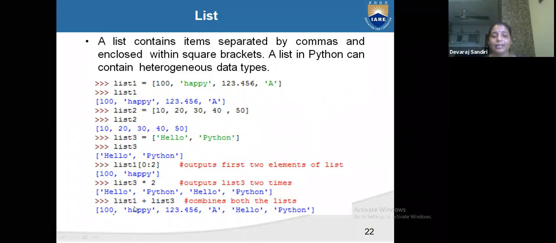If I add list 1 plus list 3, what is list 1? This one. What is list 3? Hello and Python. This will be added. I told you that in Python plus means concatenation. We can add two elements or two lists. Here list 1 and list 3 combine, it will combine both the lists. I will explain again in the list.